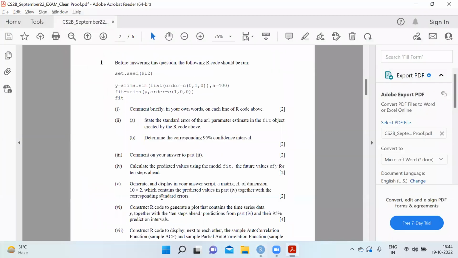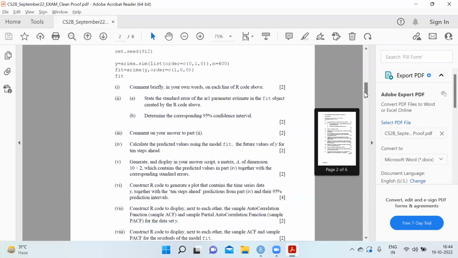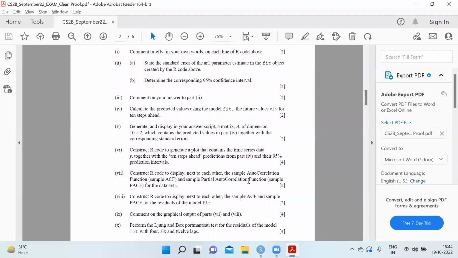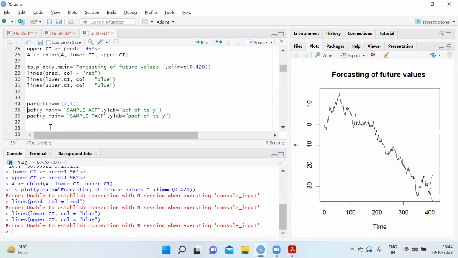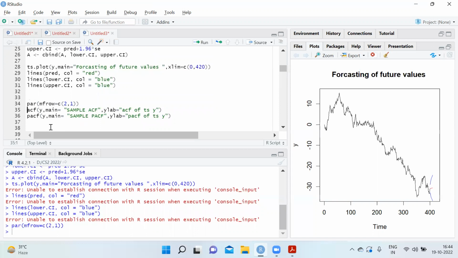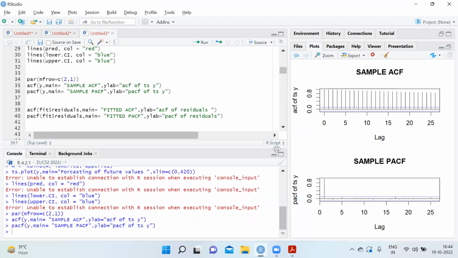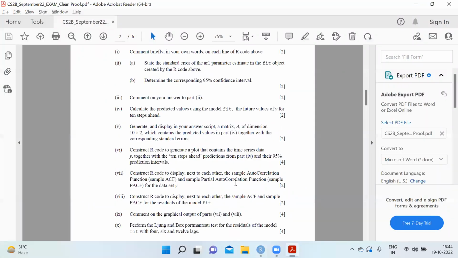Then construct R code to plot the time series Y together with the 10 step predictions, which we have done. Next, construct R code to display next to each other the sample ACF and sample PACF. So we create par(mfrow), then create an ACF, and then a PACF for these two. Then comment on the graphical outputs of parts 6 and 7.